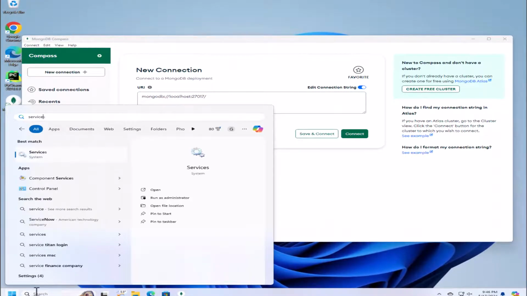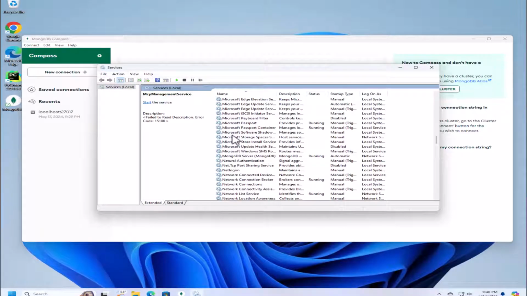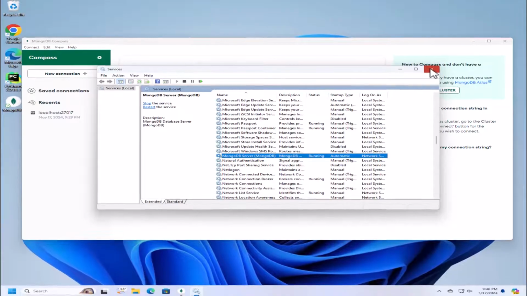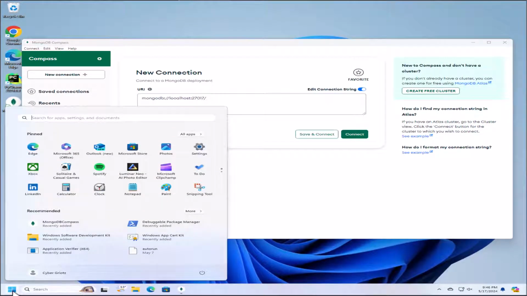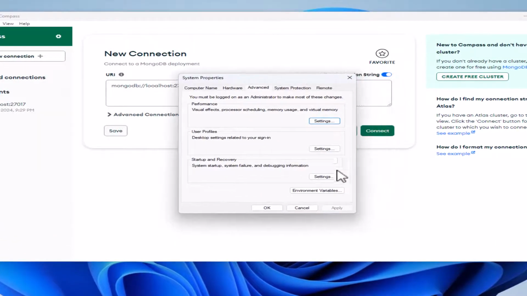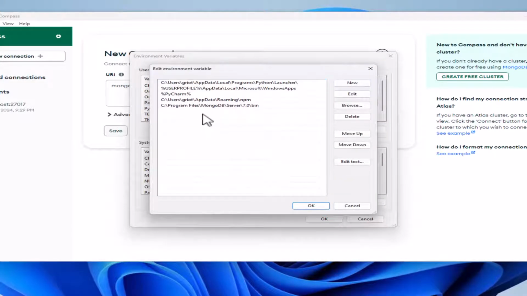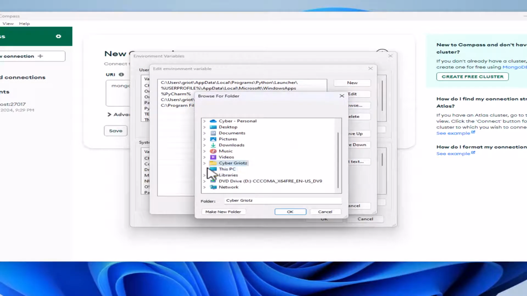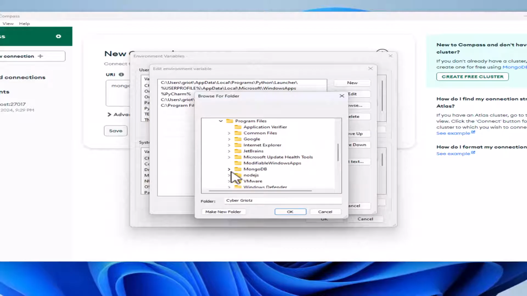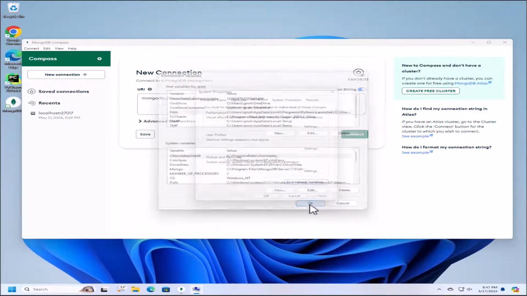I'll open up services to check if it's actually running. I can see the MongoDB service. Let's search that MongoDB server. It's running, so it's not that. I think we actually have to check environment variables. So let's open that up. Let's edit environment variables. Go to path, edit, and then we need to add the MongoDB bin directory into our path. So I'll go search that, program files, MongoDB, add the bin folder, and we should be good. And hit OK. And OK.